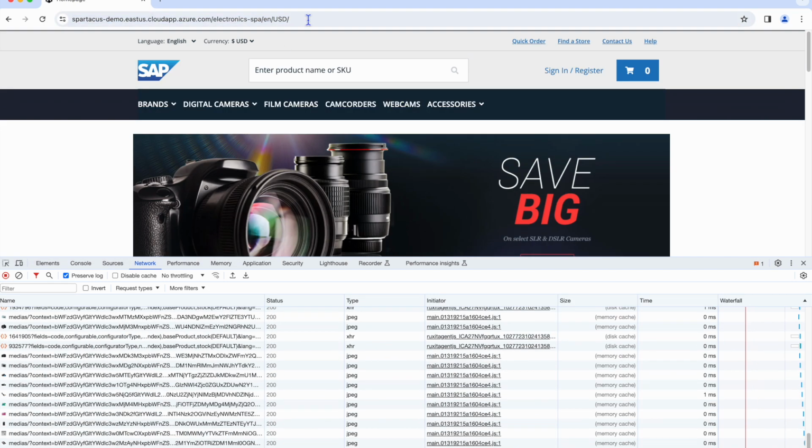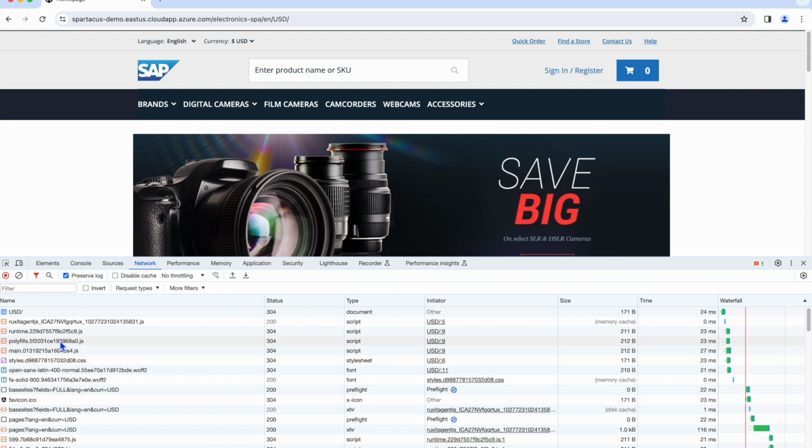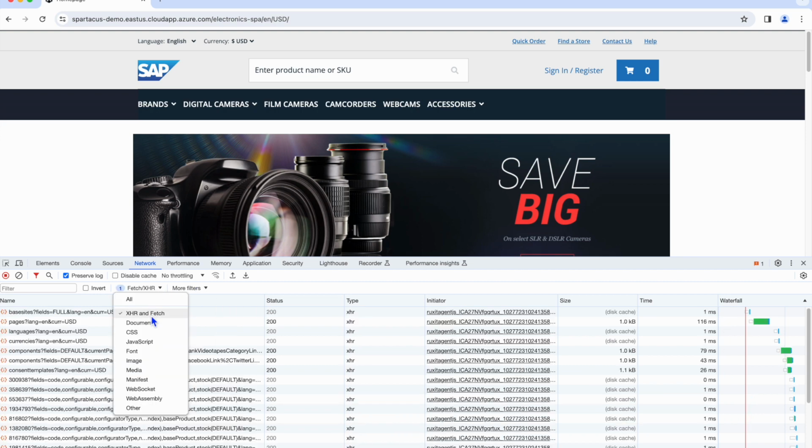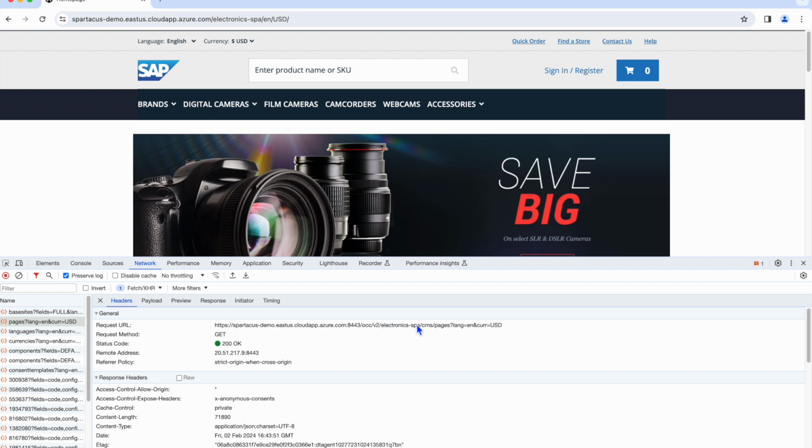So now there is an OCC API call that happens to fetch all the data. So we will try to find those calls so that we can leverage the endpoint. So if I just filter the request type to this one, all these calls are going to the endpoint of the public SAP Commerce system. If I just click on one of them and go to the header, you can see that this is the URL that is getting generated. So copy this URL till here.